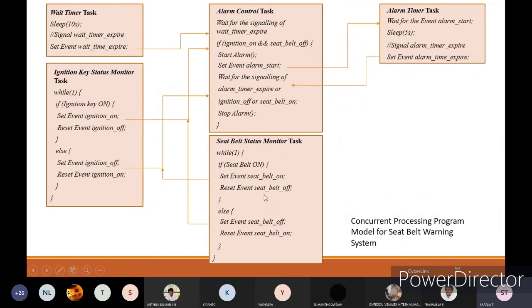For the seat belt, if the ignition is on, you have to set the event seat belt is off if you are not switching on the belt. In the seat belt status monitor, while if the seat belt is on, set the event seat belt is on. If you are resetting it, set the event seat belt is off, or you can do the on and off function in reverse. That is the seat belt monitoring task.